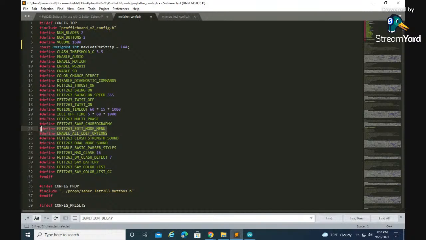That's these two here. This first one, the FX263 edit mode menu, activates the menu system. So if you don't want to use the edit mode menu on your Saber, and you have no plans to use it, you would not include that define. It's not automatic. By putting that define in, that will include the whole menu that runs edit mode. Along with that is this second one, enable all edit options. This sets your Saber up to be edited at a minimum.